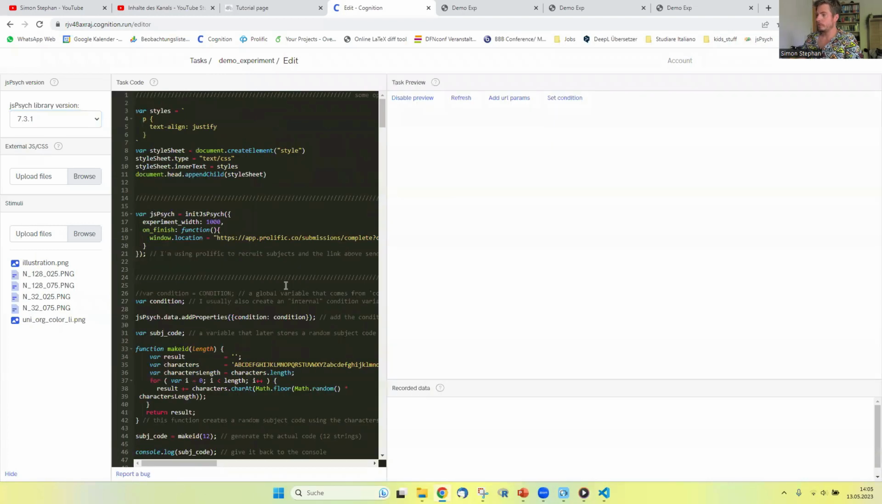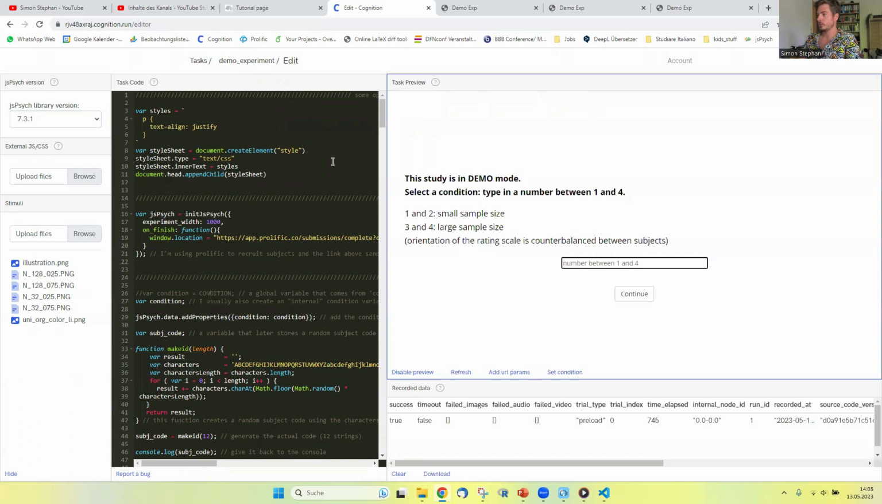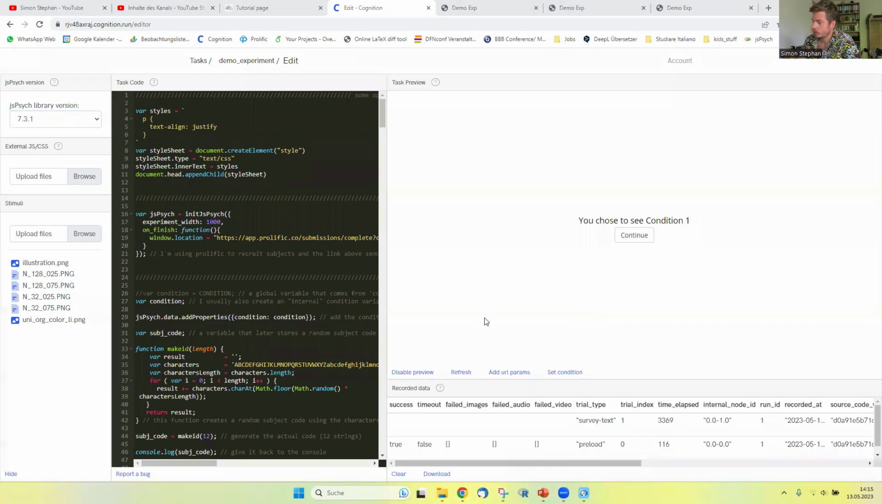And now we can enable the preview again and see what happens. And what happens is we see our experiment in this preview. So this seems to be working. We have uploaded the code to this server here, to this online editor, and in the preview, we see what we should see. And what we also see in this panel down here is a data frame with all the recorded data that are being created in the background.